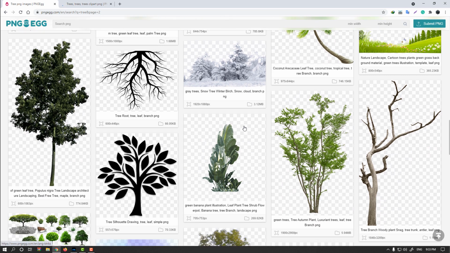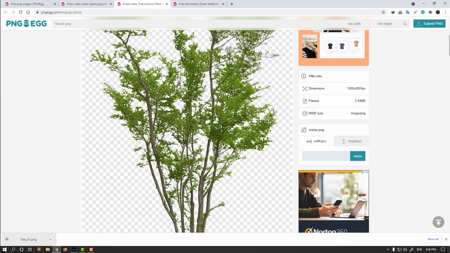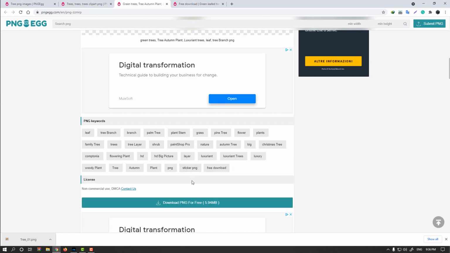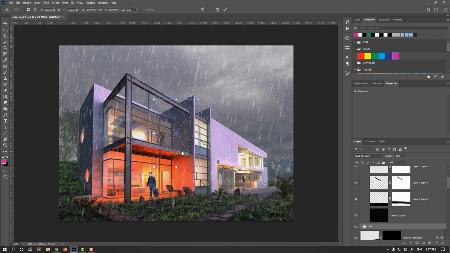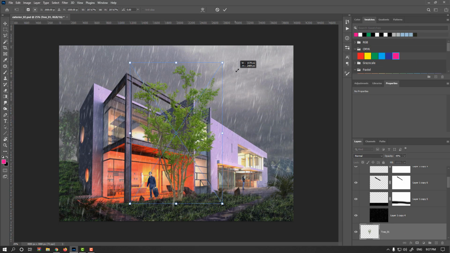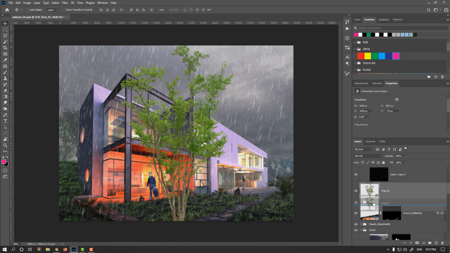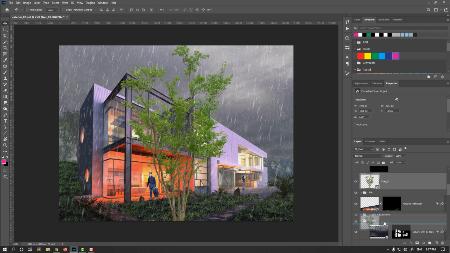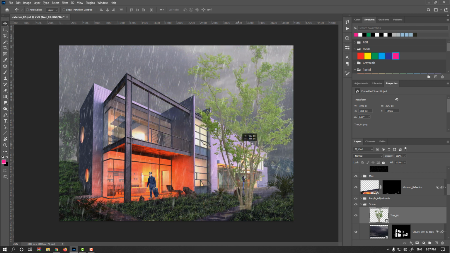Allow me to open it for later maybe. Even this one, it is fine. I am looking for a tree to add here. Maybe this one, it is fine. I download it and add it to the scene. It is nice to add into the scene layer. Alright.